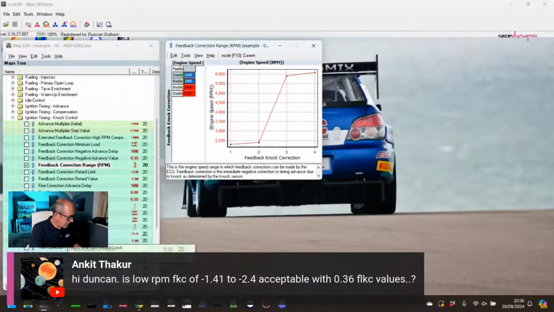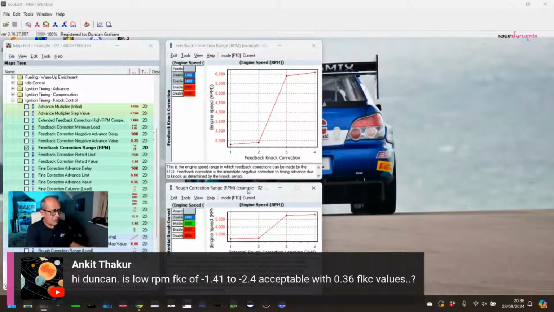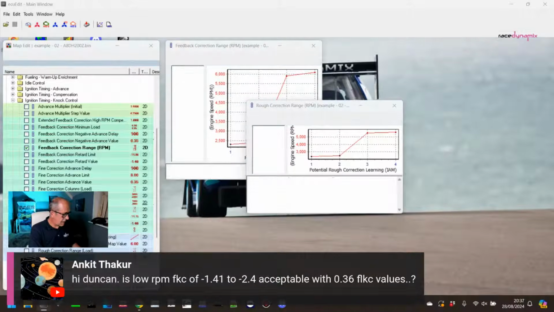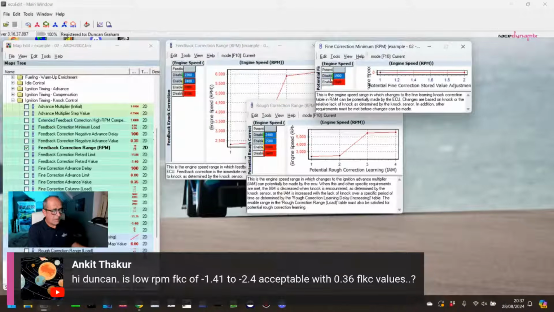You could also do the same with the rough correction, so changes to the advanced multiplier. So on this one I've already done that, so 2400 to 2500. You could also do the same for the fine learning correction, so take both of those values and bump them up a bit.